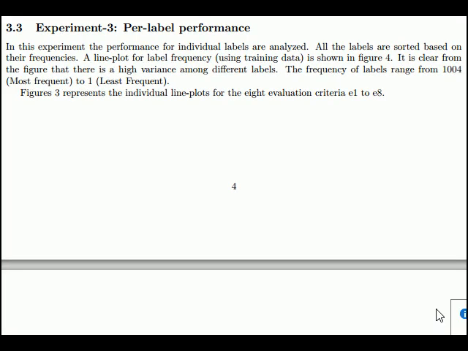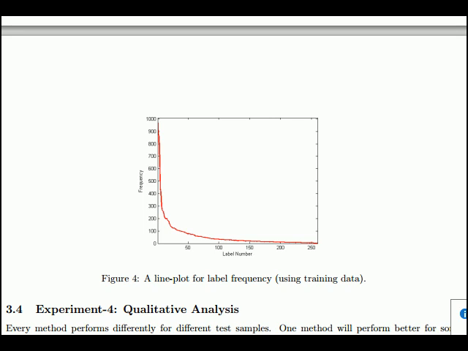In this experiment, instead of average performance, we are measuring performances for individual labels. For this experiment, we have sorted the labels based on their frequencies in the train set. It is clear from this plot that there is a high variation in frequencies of the labels. The most frequent label is present 1004 times in the train dataset, while the least frequent labels are present for just one image. This shows high variance in the frequency of labels present in the training set, which is the problem of class imbalance.